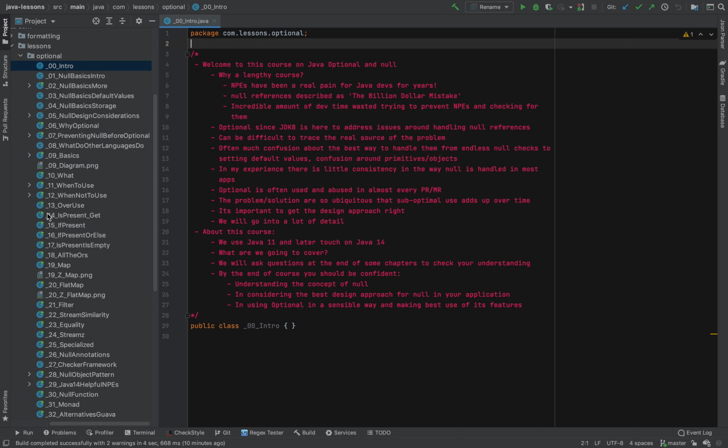So we are going to go into a lot of detail about null. Now, a quick bit about this course: we use Java 11, and later on we touch on some Java 14 and even some other programming languages. But most of the functionality of Java Optional has been around since Java 8. If you are on Java 8, just be mindful that some of the methods that we'll talk about were introduced in later versions.